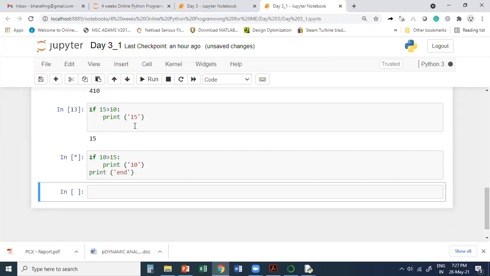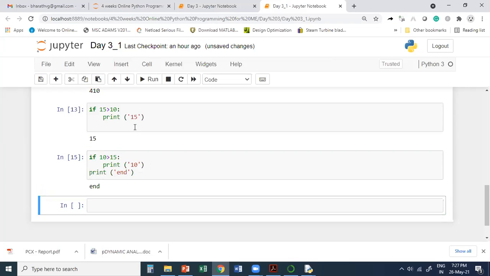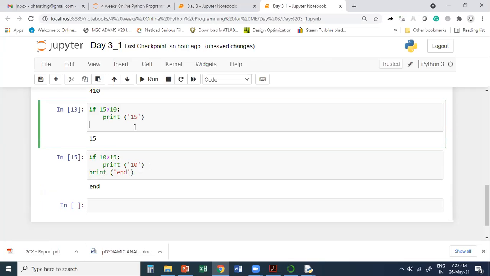What is this end, sir? End means it is the ending of the program. You have to end the program, right? It is still running, so you have to come out of the loop. If it is false, you have to type print outside the loop, not within.